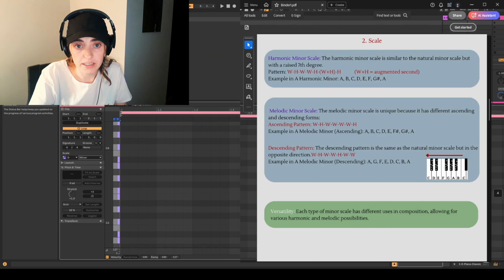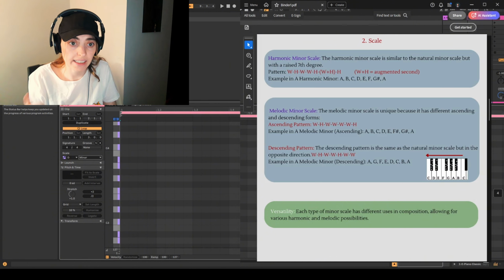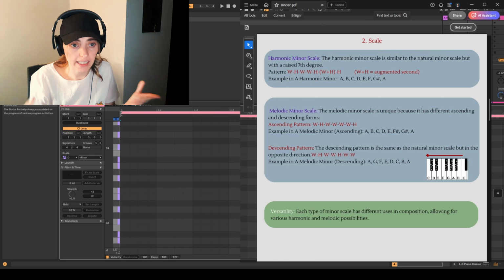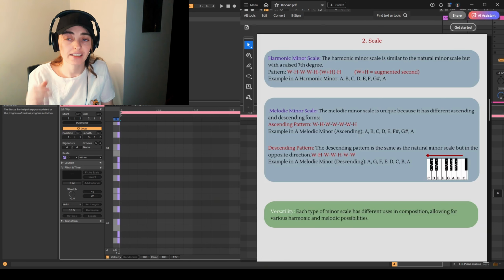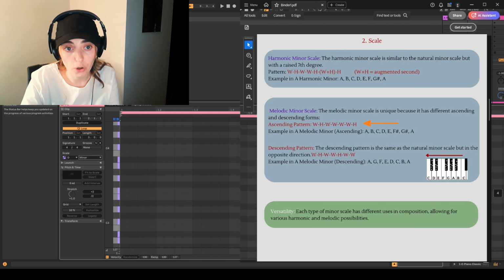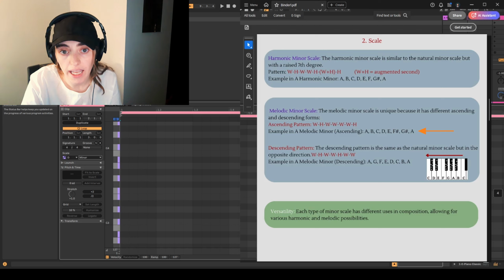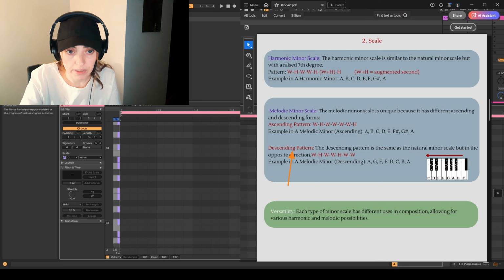And the melodic minor scale is unique because it has different ascending and descending forms. I'm sorry for my speech. The ascending pattern will be whole step, half step, whole step, whole step, whole step, whole step, and half step. For example, for A minor, it will be A, B, C, D, E, F sharp, G sharp, and A. But in the descending pattern, it will be the same as the natural minor scale, but in the opposite direction.